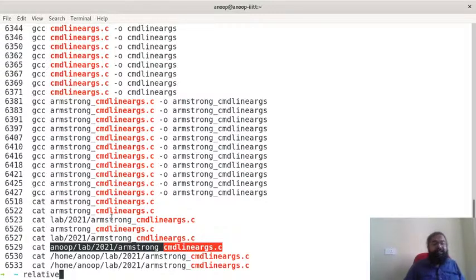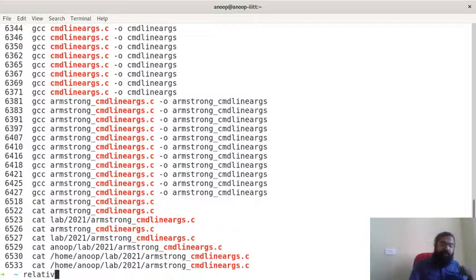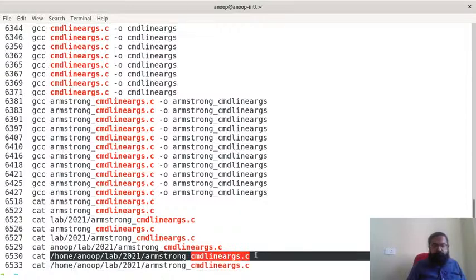So these three are relative addresses, and if I give the complete path, it is called an absolute address. This is the complete path. So that is an absolute address.